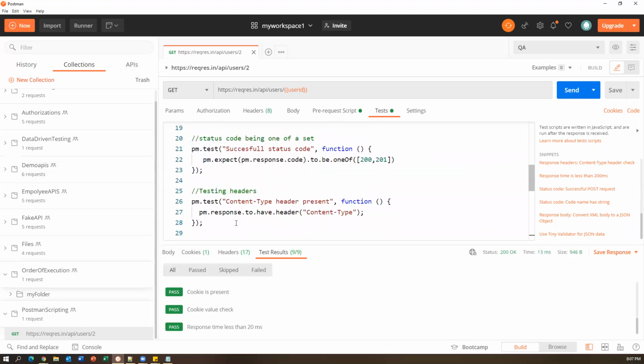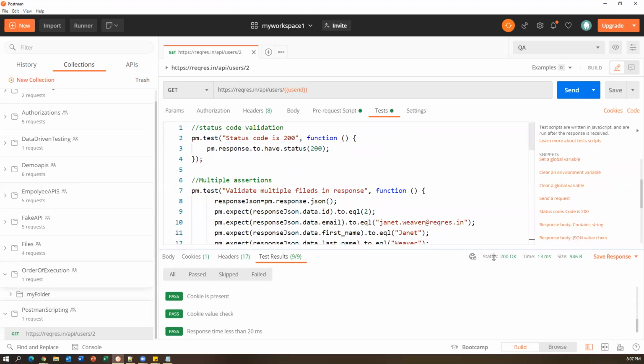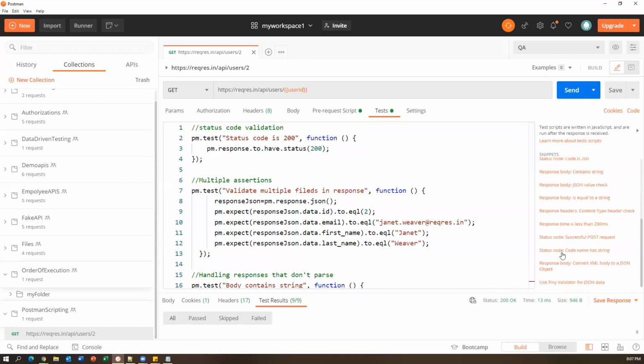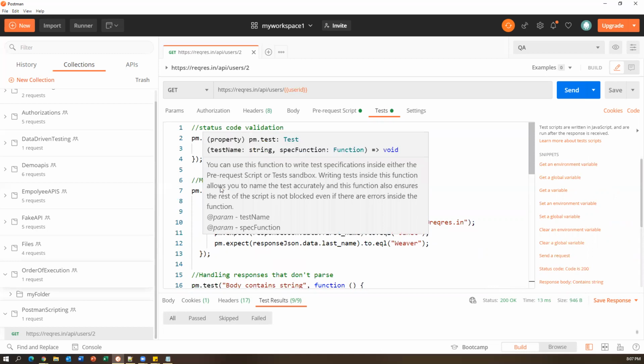So this is how we need to add JavaScript in the tests. Okay, so different types of snippets are provided here. And if you're not familiar with the script, you can just use a snippet, a predefined script, which will automatically add the function, and you can just change your expectation.